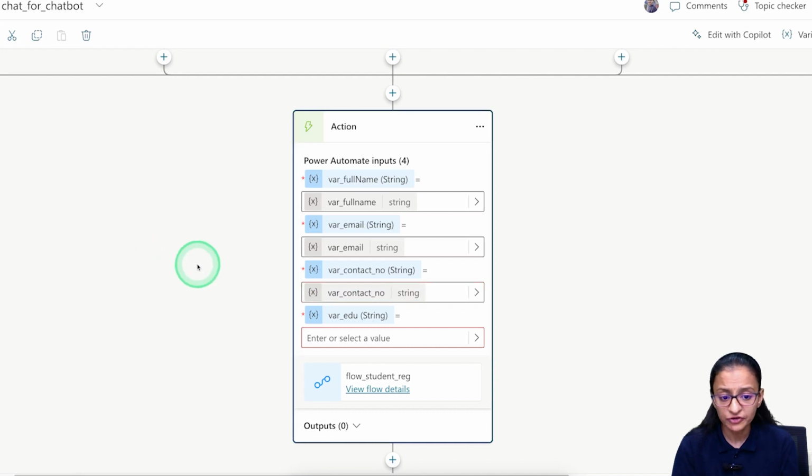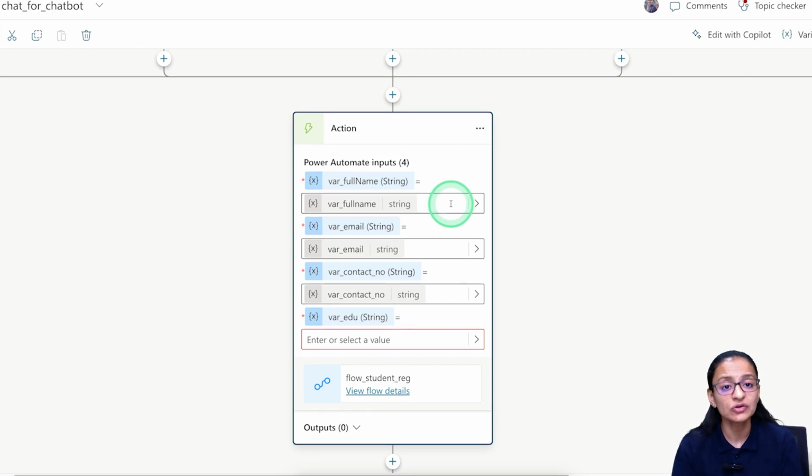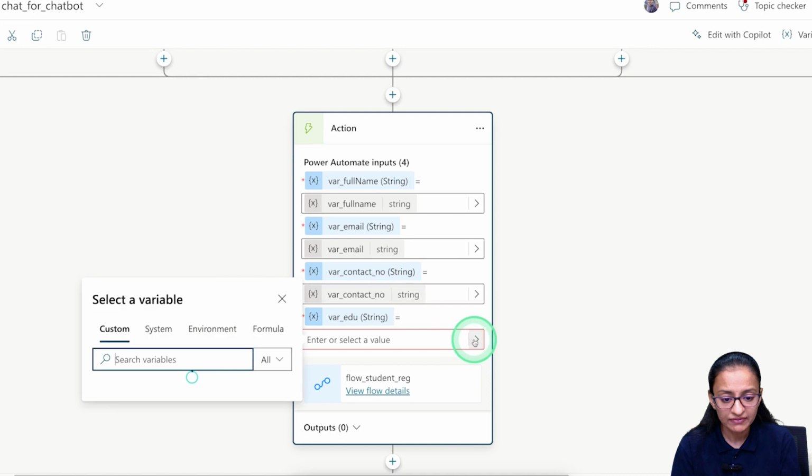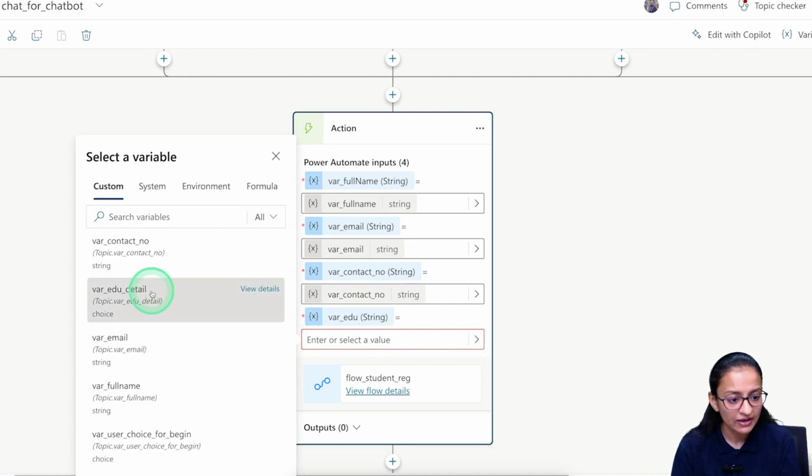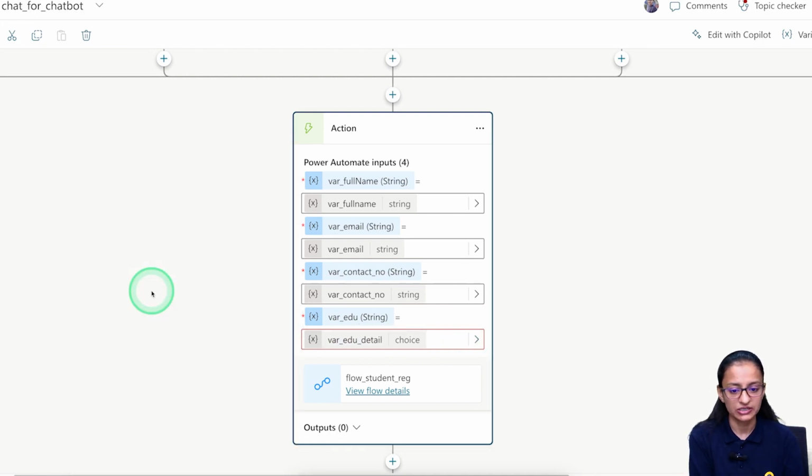Now don't get confused: here the sky blue color is the name of a variable which you have created in the flow, and this variable name you need to give, the one you created when you were taking the value from the user. So don't be confused with that. Select educational detail here, and we are done with giving a value to that.